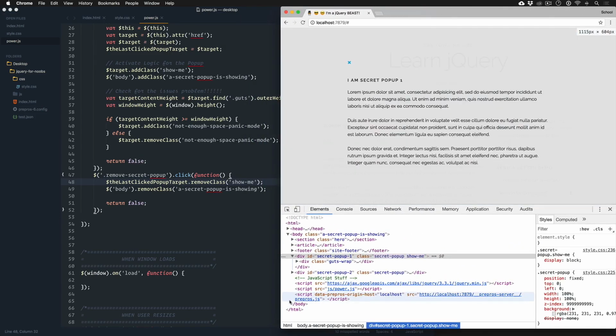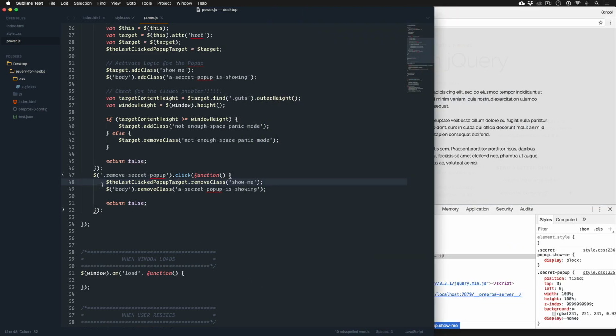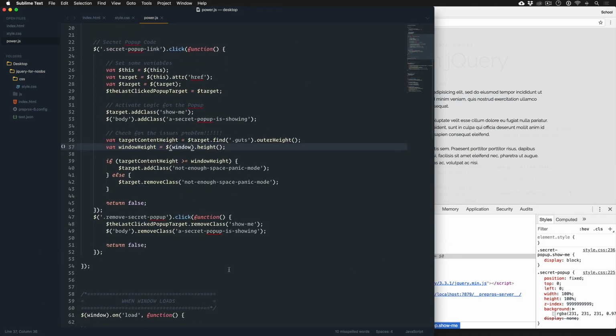Pretty cool. This pop-up is 100% dynamic. We just learned scope in JavaScript as well. And hopefully you kind of wrap your head around that.